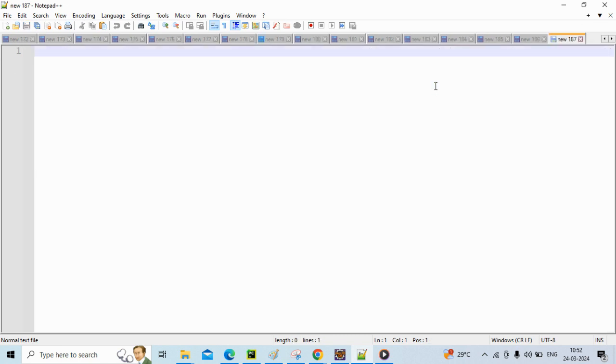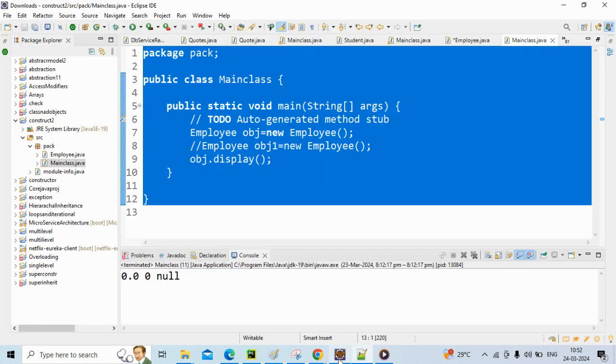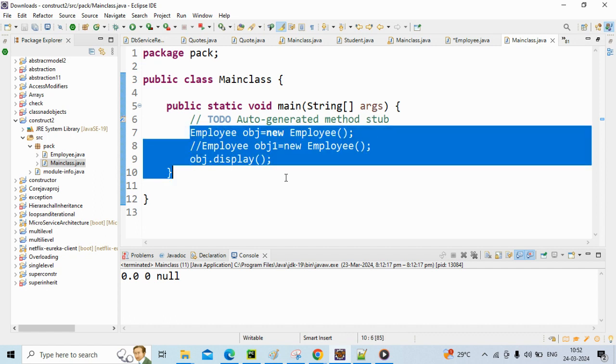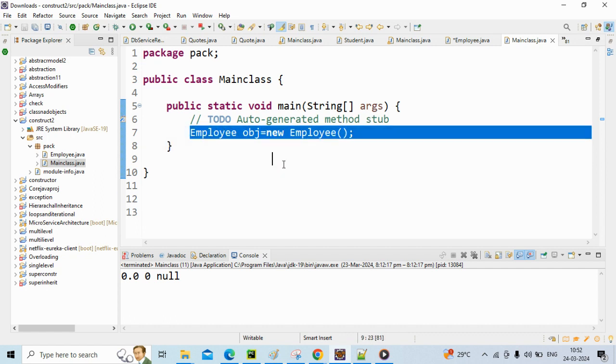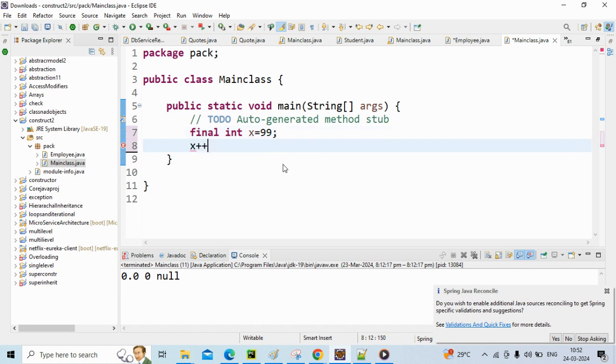Yes, we got it. Once the value is in, it cannot be modified. So let us try some examples. Here, see, final int x equal to 99. You try modifying that, and it is an error. The error says final local variable x cannot be assigned. It must be blank and not using a compound assignment. So if you try to modify that, it is an error.